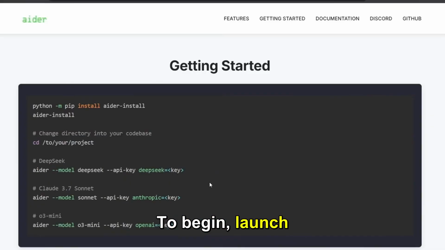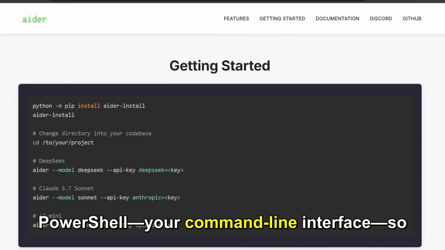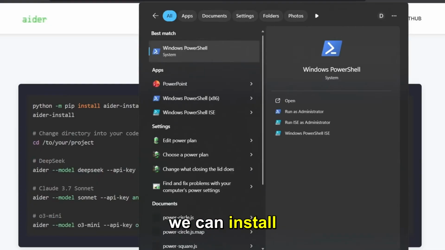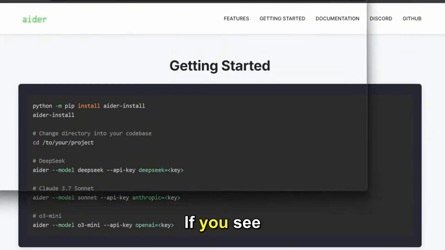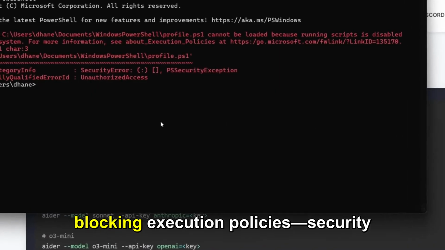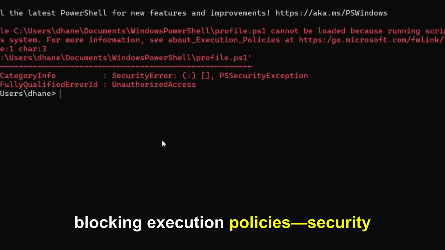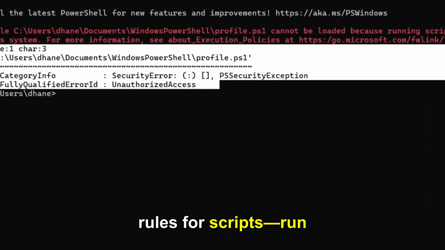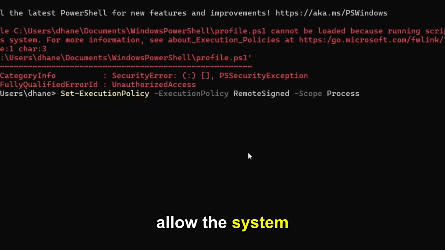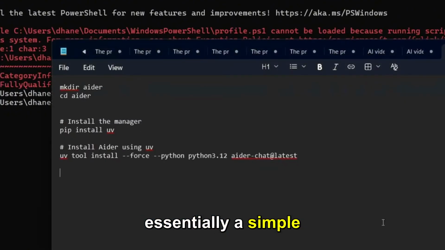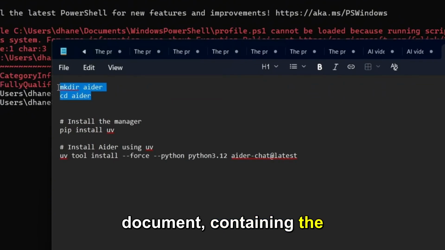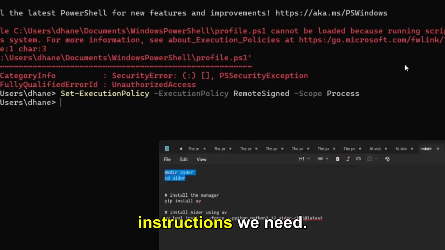To begin, launch PowerShell, your command line interface, so we can install the Aider tool. If you see this red error blocking execution policies, security rules for scripts, run this command to allow the system to proceed. Find the full technical specifications in the description below. I have prepared a text file, essentially a simple document, containing the exact commands or instructions we need.